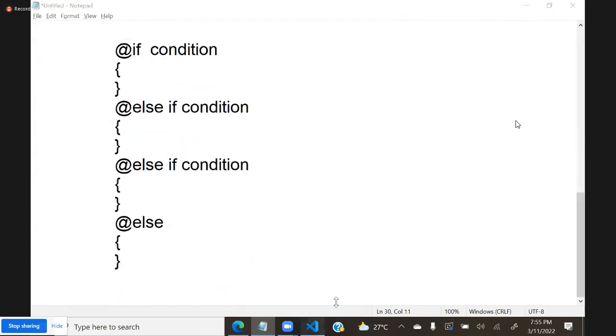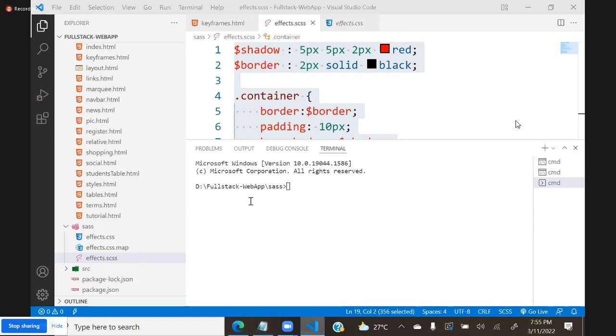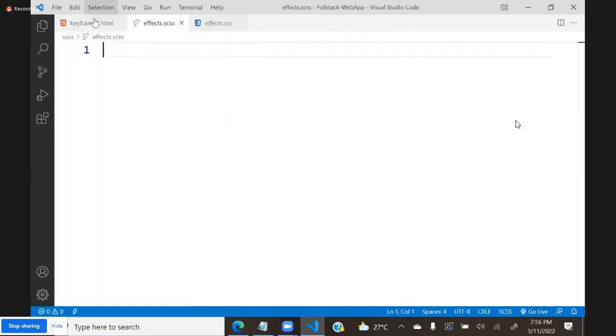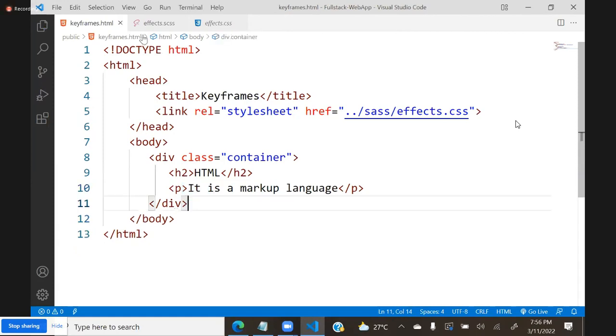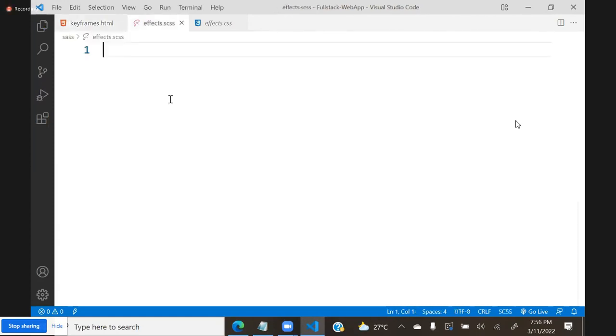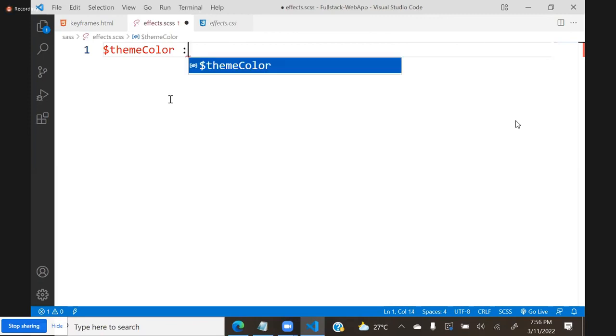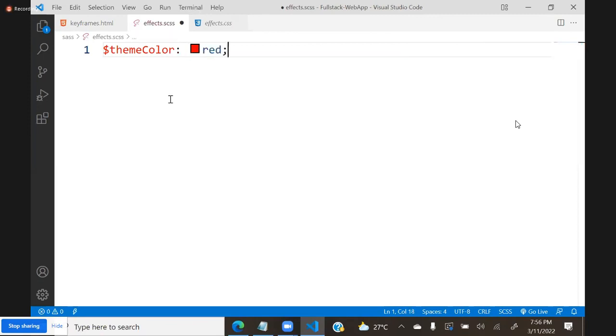First, let's go to effects. Now here we have this HTML file, in which we are using the CSS. We have a container, a paragraph, a heading and a paragraph. Now let's go here. We will put a dollar theme color variable, and I am giving the theme color as red. So theme color is a variable, and its value is red.